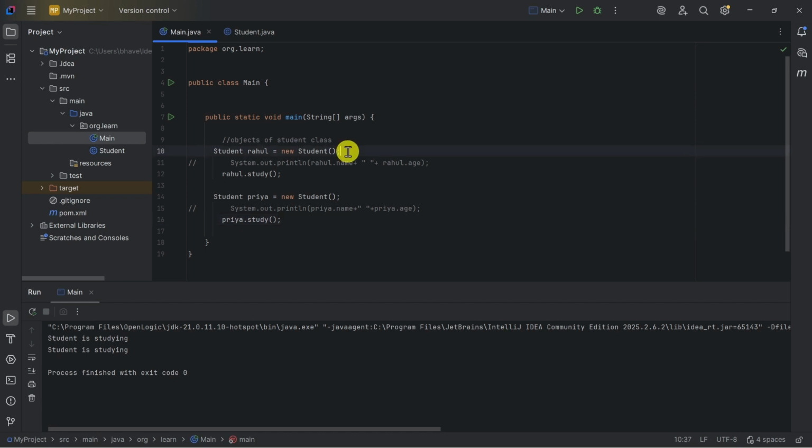So this is Rahul, an object of the student class. Similarly, Priya is an object. What does it mean? So here in this line, student Rahul equals new student.